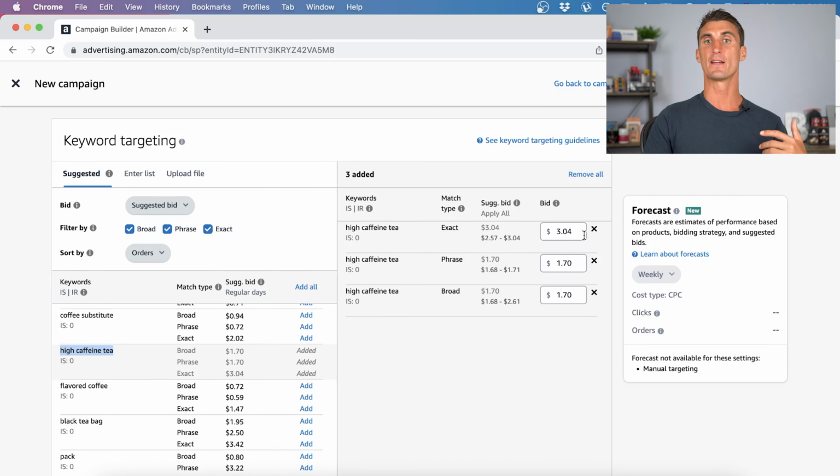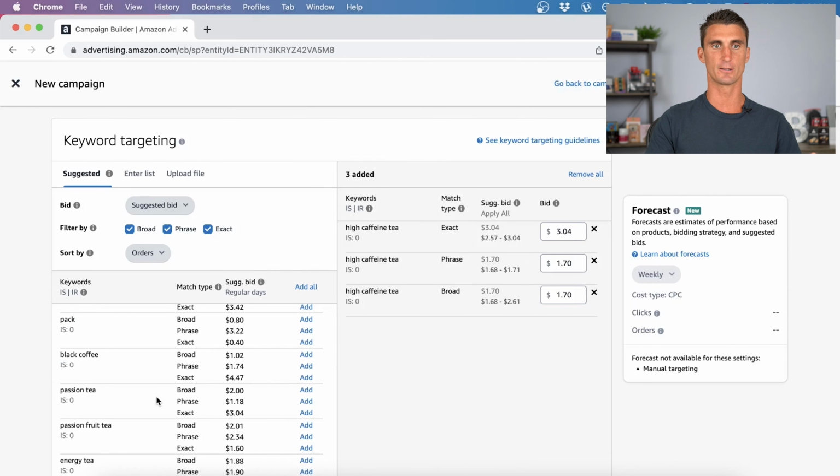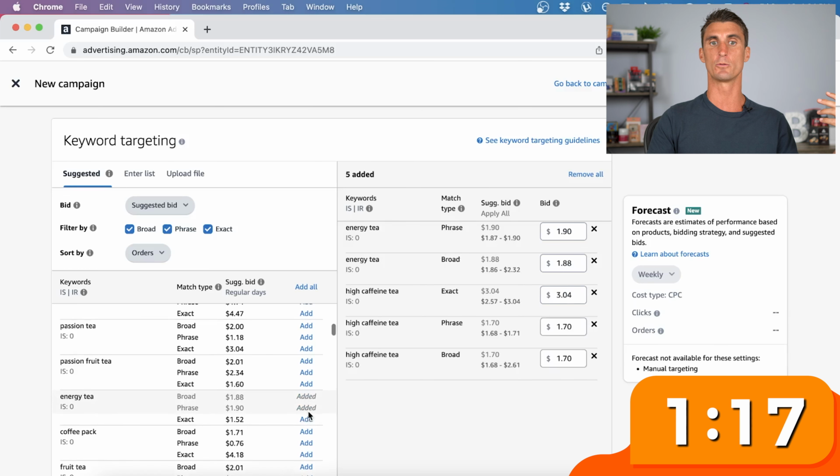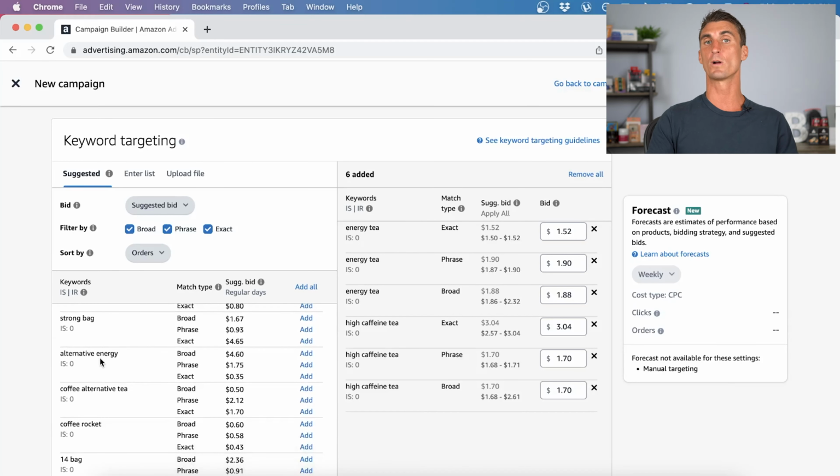And you can see here that high caffeine tea is actually the most expensive thing to advertise on. So from there, what we're going to do is look at all the different other options here and see what else is relevant. For instance, I see that energy tea, that's relevant because our product is a high caffeine tea that's going to be giving you energy. And what you do from here is continue to look through all these different search results and see what keywords are relevant to our product.